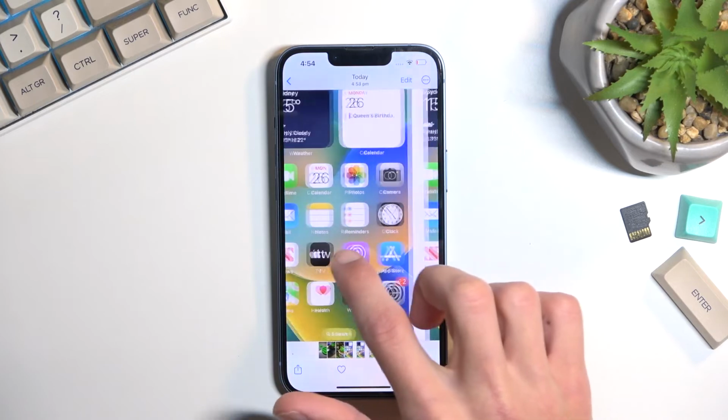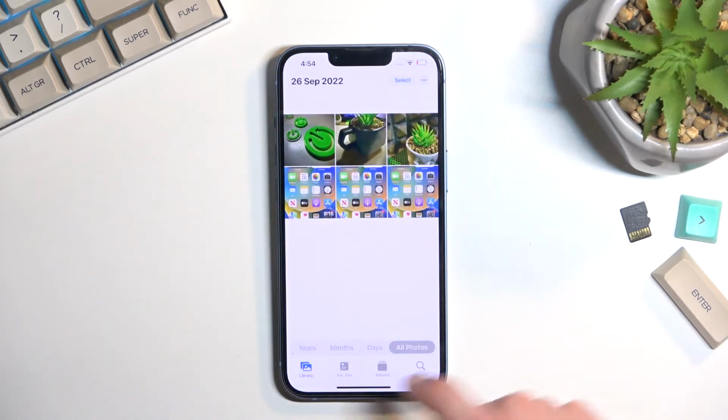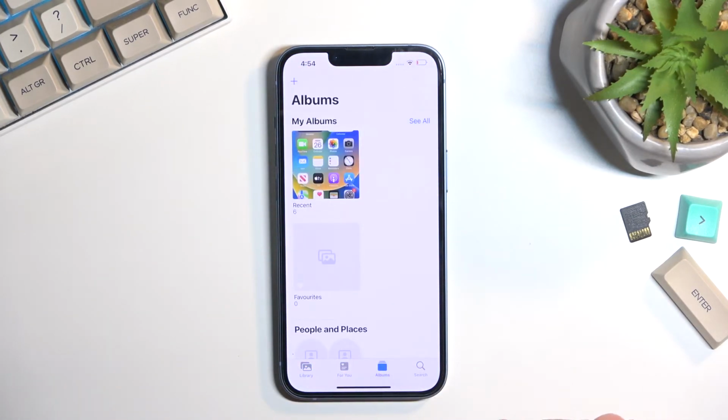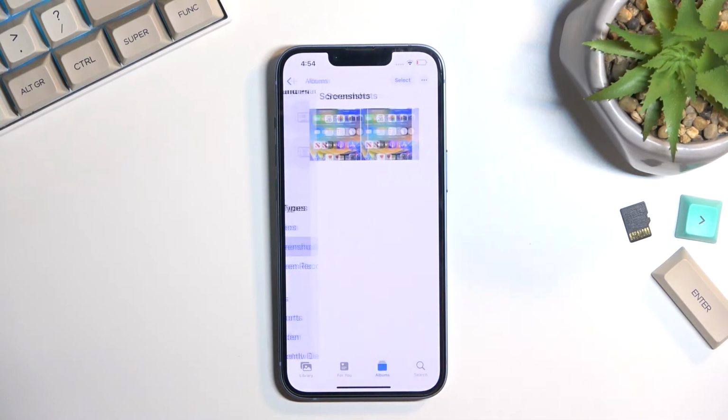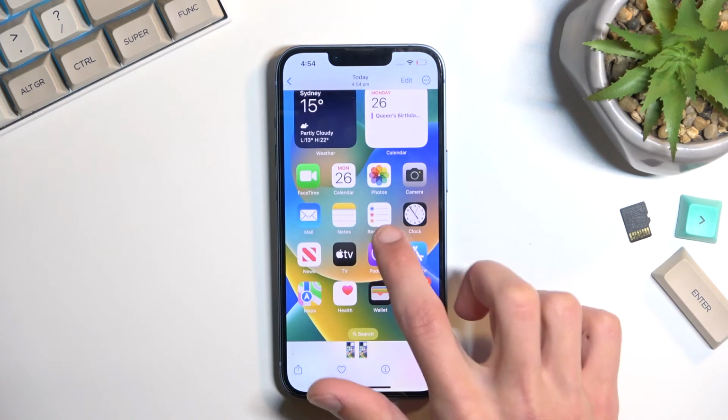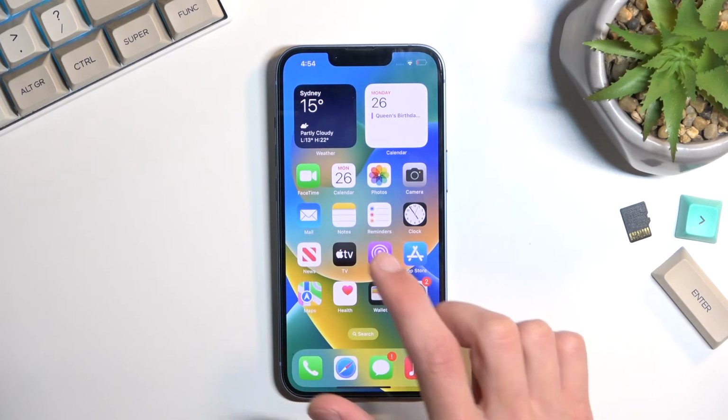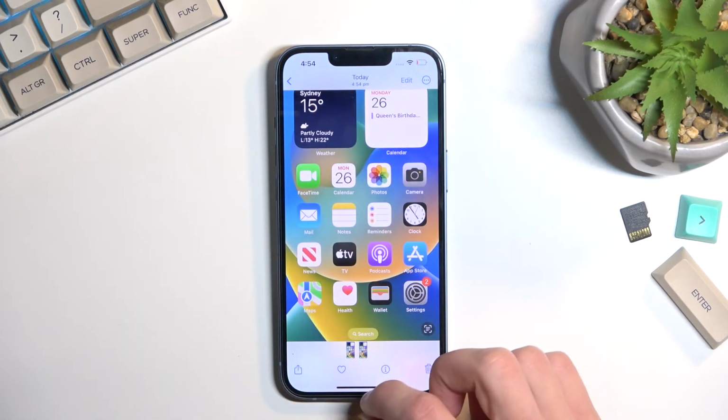And also you should be able to find it in albums under screenshots. So there we go, screenshots. And I have two. So there we go. This is the newest one. As you can see, it's still the same time even.